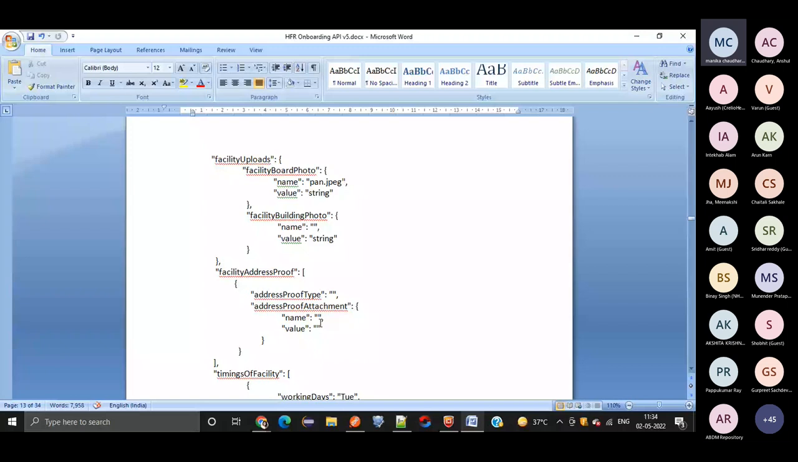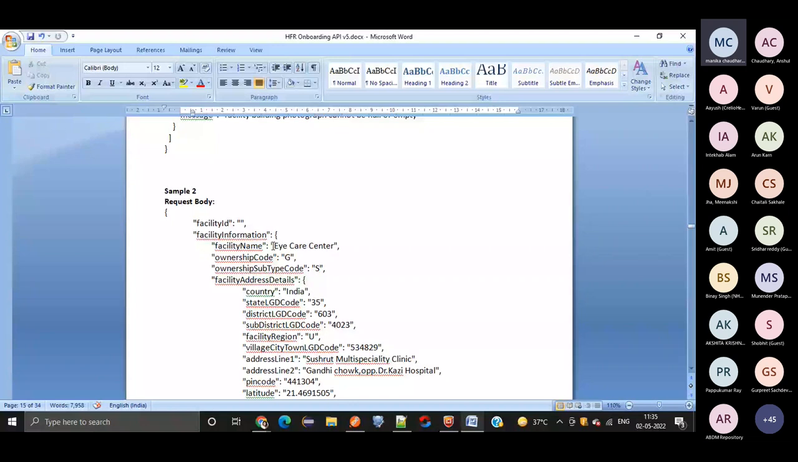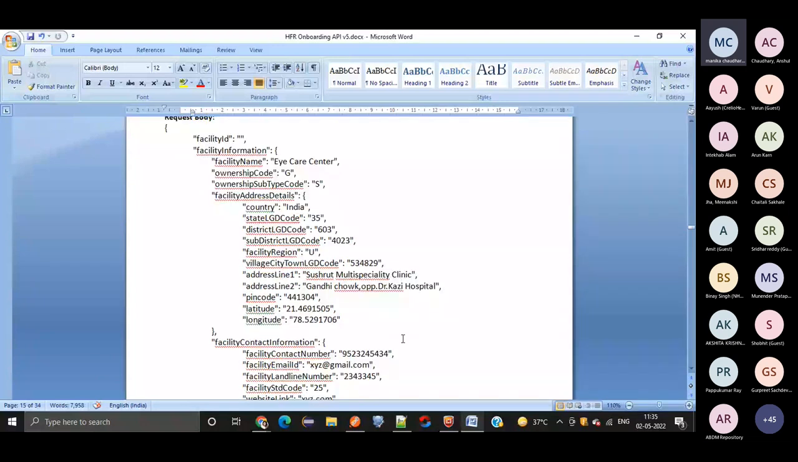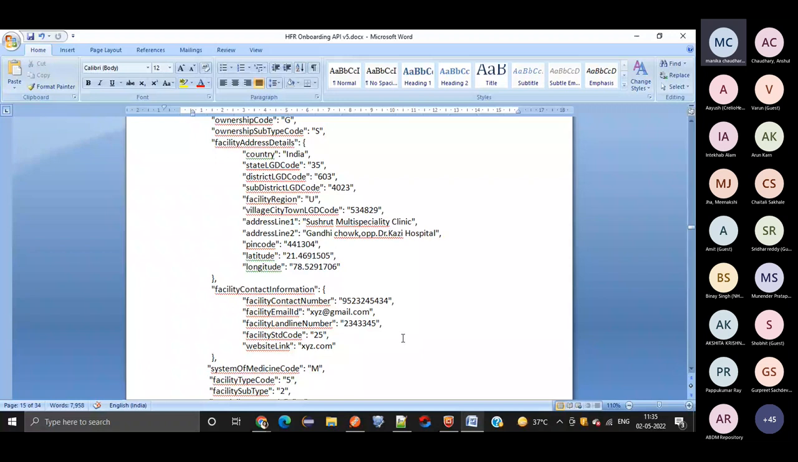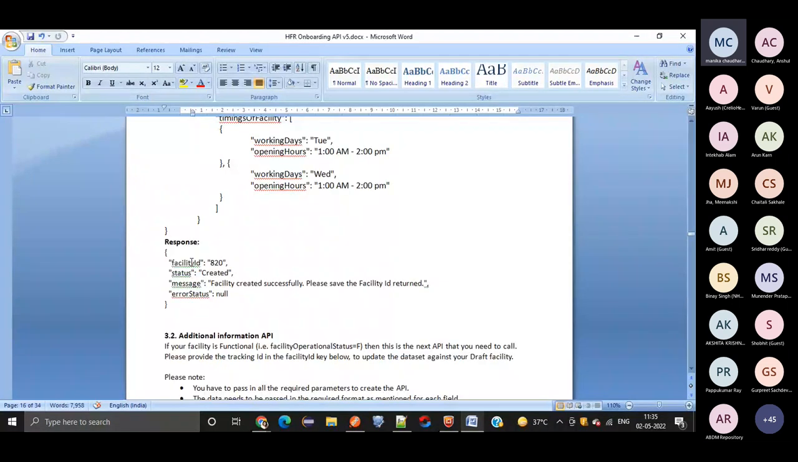Similarly, you'll get all the error codes or error status messages according to what mistakes you've made in calling the API. Then we have another set. This is the exact perfect request body that we have attached here. There are no errors. So once you successfully call an API, you'll get a response in this format.